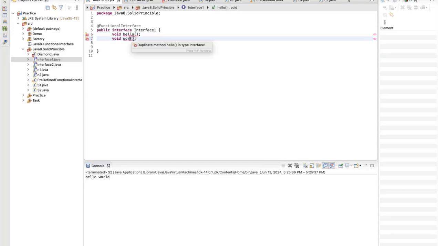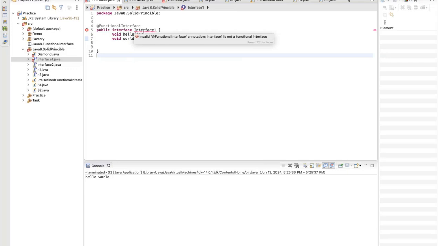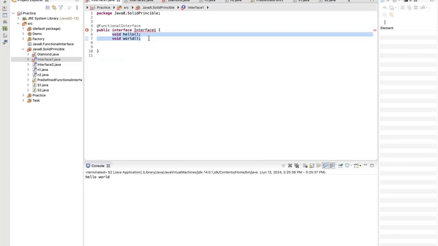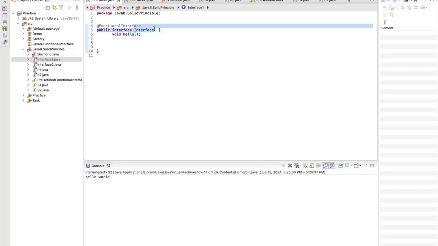the word. So you can see I have some error here. It says Interface1 is not a functional interface because here we have two abstract methods. So that's why it doesn't allow us to use it. So here we must remove it. Take this out. Let's see what happened here. Okay, you see the error is gone.